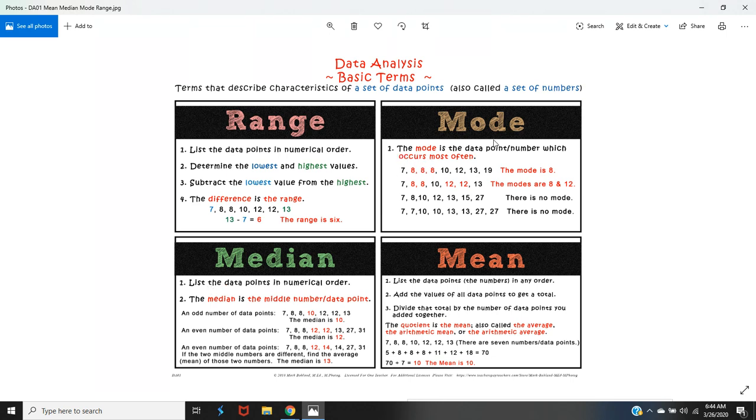Mode simply means the number that happens the most often. If you look at this first set of numbers, 7, 8, 8, 8, 10, 12, 13, 19, the most frequently occurring one is 8. The second one, 7, 8, 8, 10, 12, 12, 13, there are two 8s and two 12s. So they are modes. With 7, 8, 10, 12, 13, 15, 27, there's no mode, and don't worry about the rule. It's just true that if it's 7, 7, 10, 10, 13, 13, 27, 27, there's still no mode because there's nothing that actually appears more often than anything else.